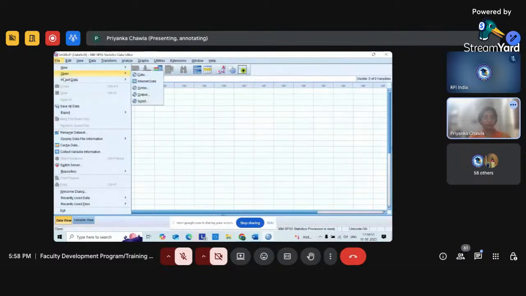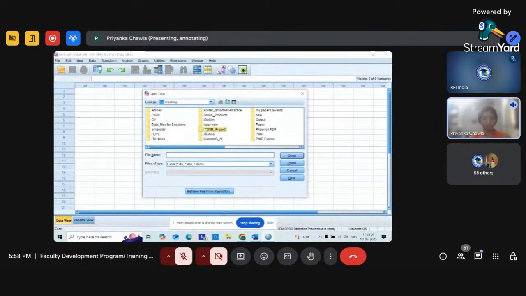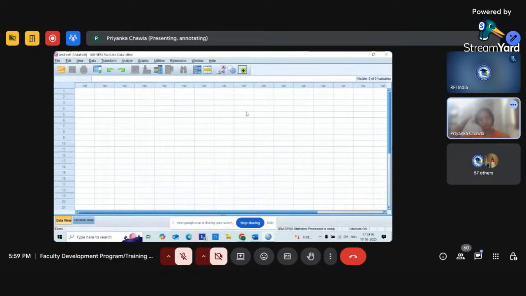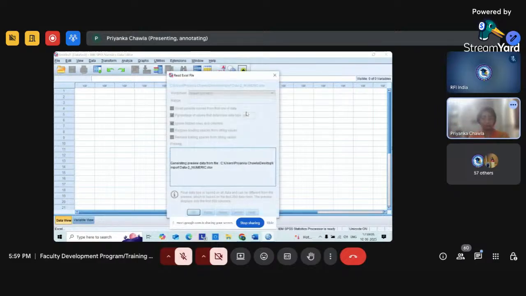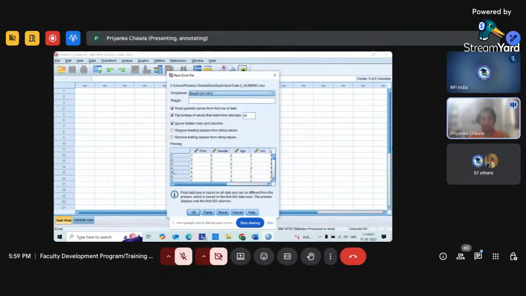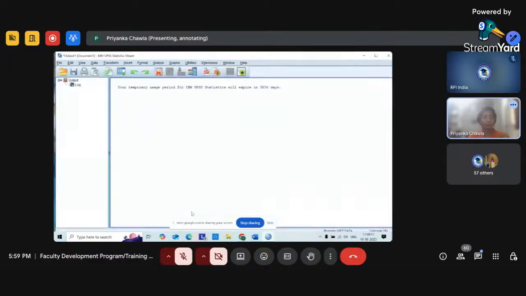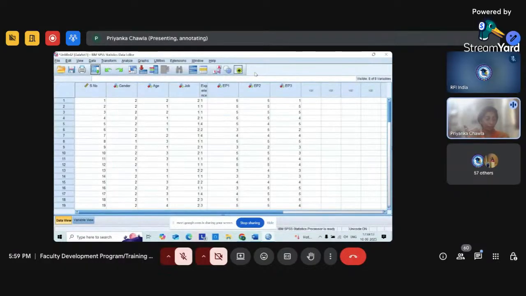File, import data, Excel. I have to search my file on desktop. Import data, numeric. Now click, this is the preview. It has shown to us, and then click on OK. So automatically, it will extract the data from Excel to SPSS. Can you see this?